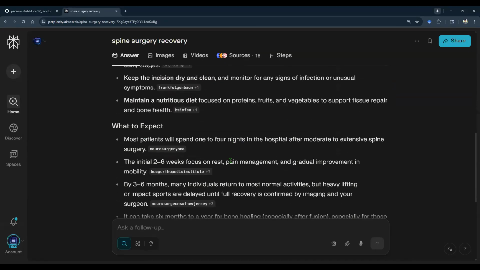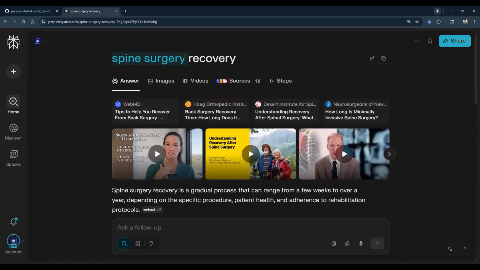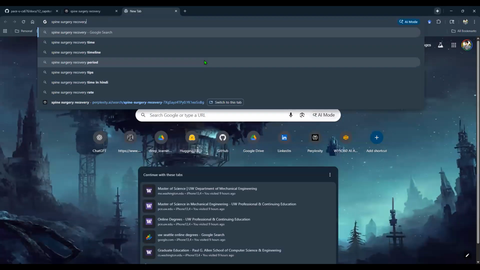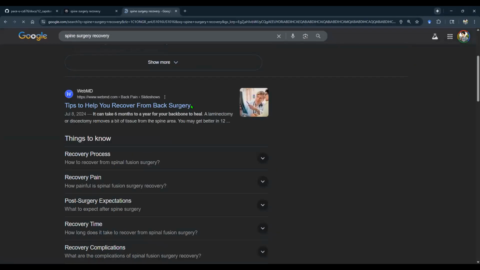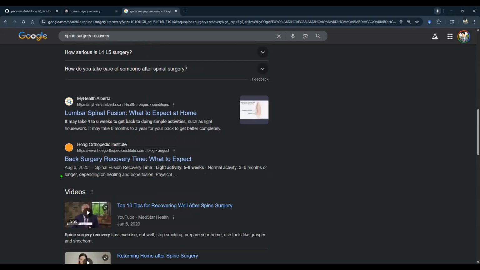So it is definitely more efficient than if you take the same query and run it through Google search. I can do the same thing for you guys. You can run it through Google search, and then you can read this whole thing one by one. WebMD, it's a bunch of links, and then you have to read it yourself.